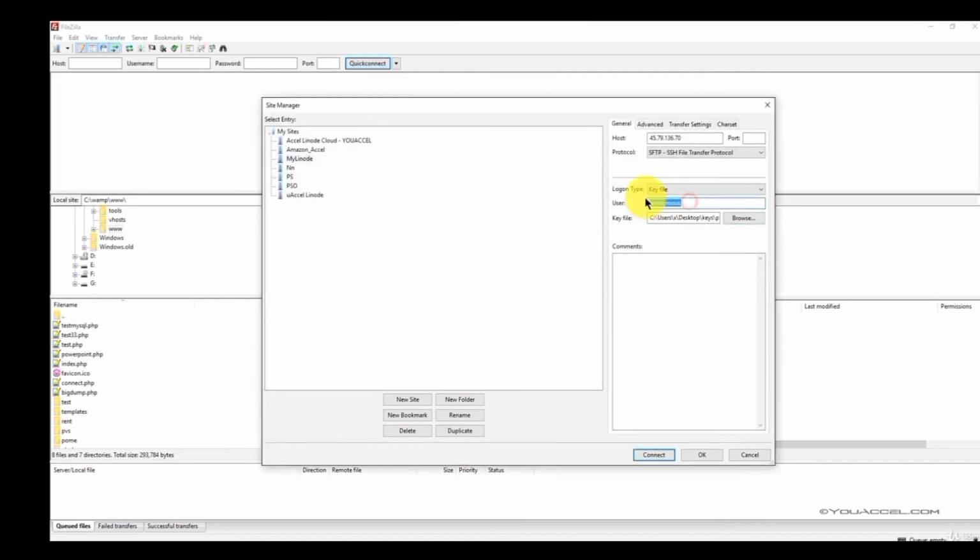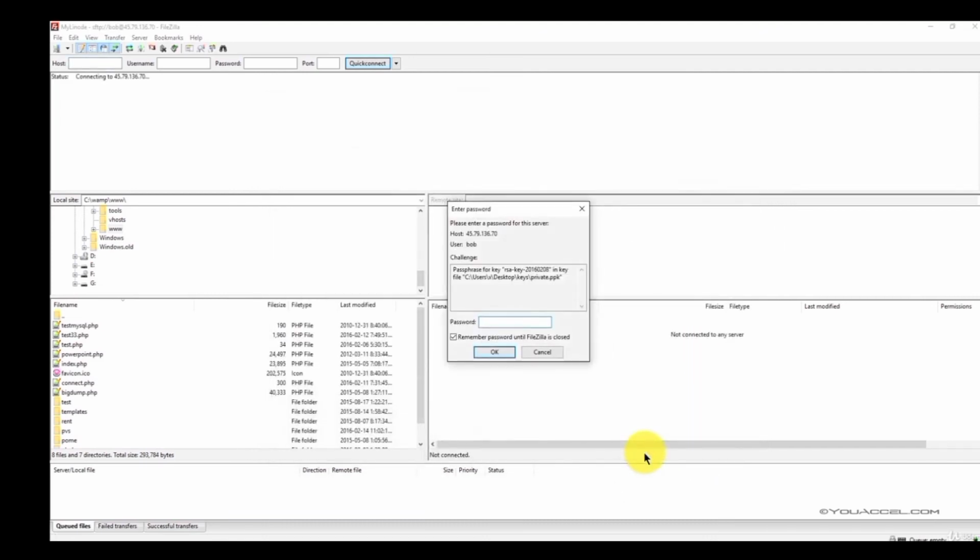With our configuration setting complete, we can now connect to the server. To do so, just click the connection. We will be prompted to enter your passphrase. Remember, we set it up when we created our key earlier in this course. So enter your password and click OK.